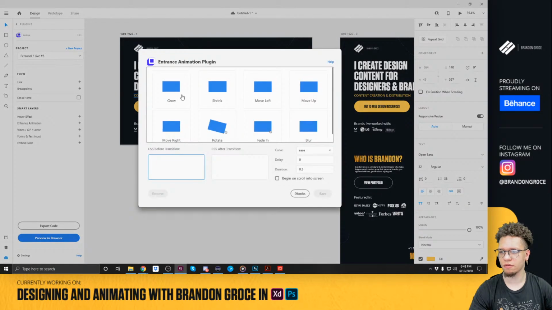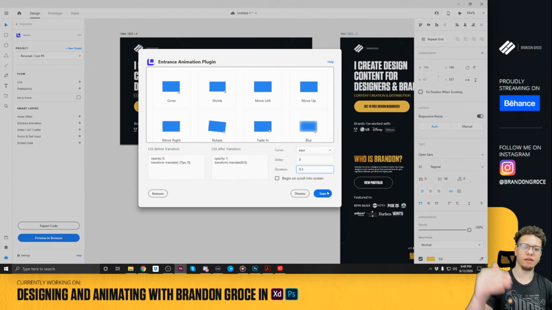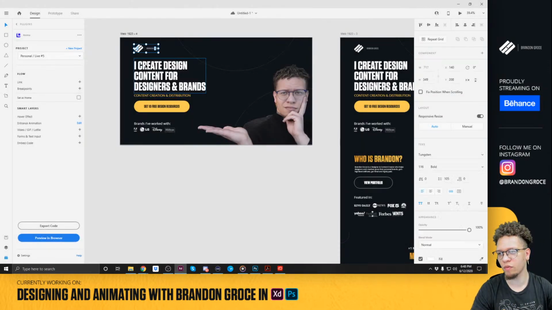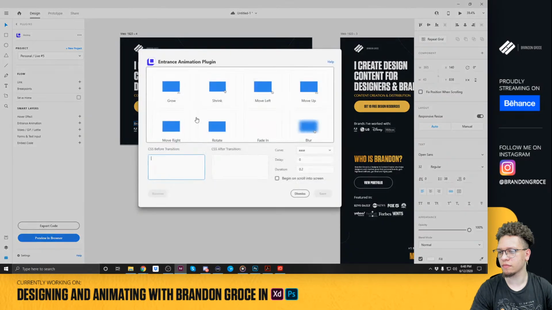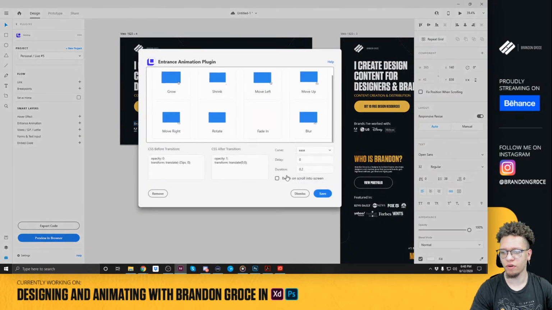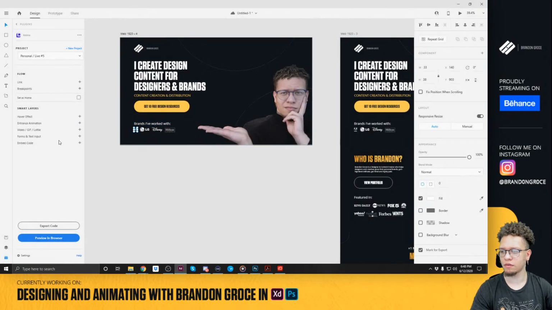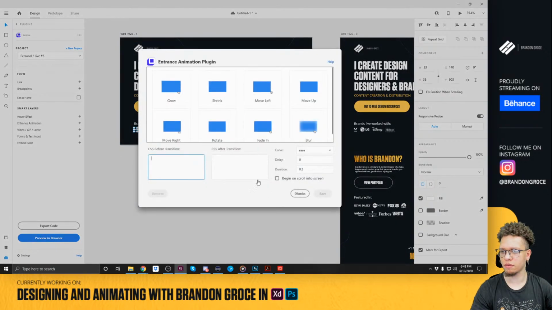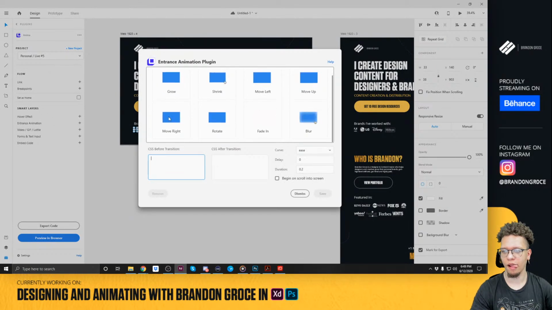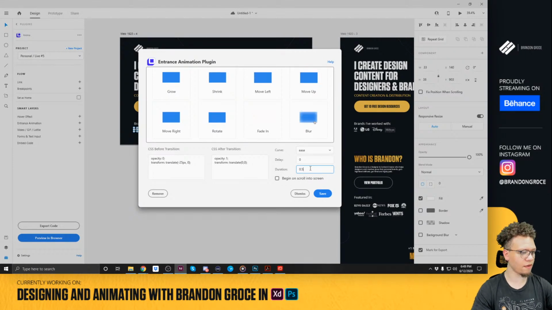Entrance. Move right. What I want is for things to come in at different timings. So I did 0.1, 0.2, 0.3. I'm going to do 0.4 and 0.5. Okay. Move right. 0.4. And then, let's see, 0.5. 0.5.